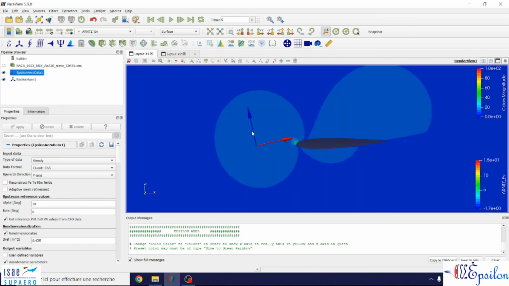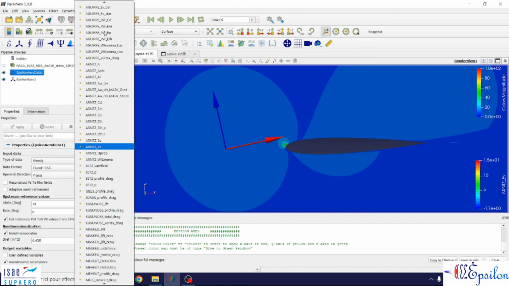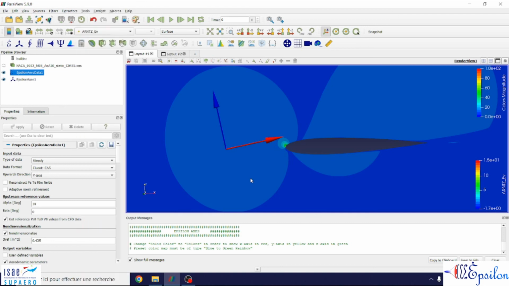So that's the major interest of having this reference system, because it will allow you to better interpret all these components here. So that's all. That's Epsilon Axis. Thank you for watching.